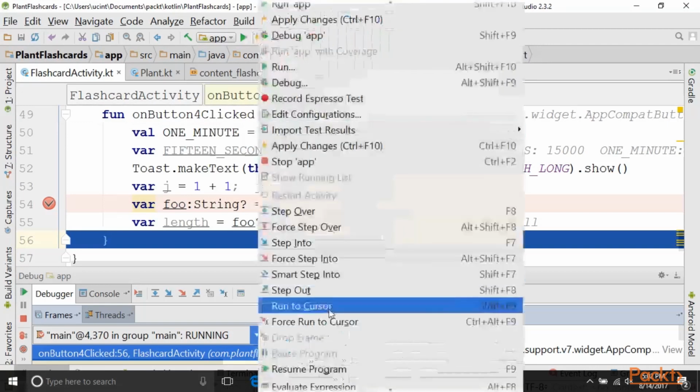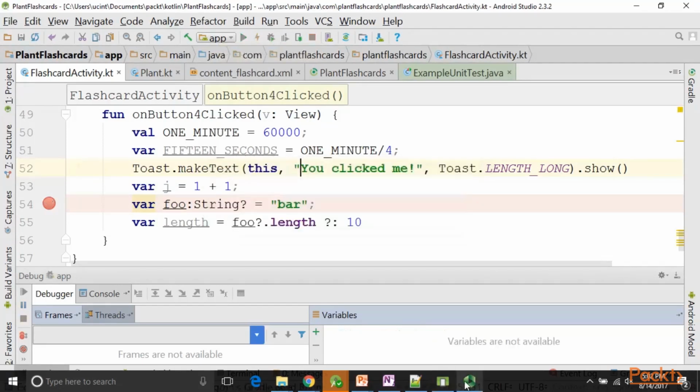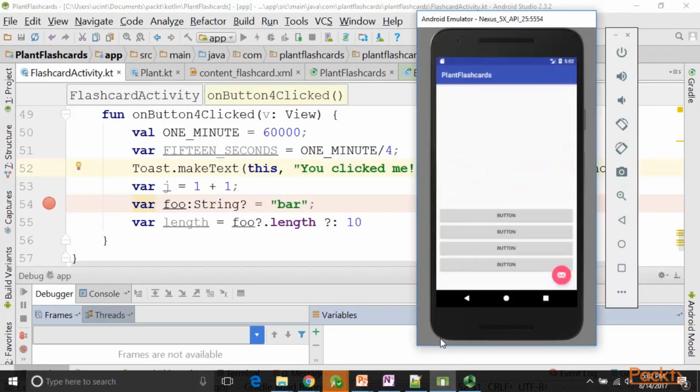Let's try it one final time, and I'll go to resume program. But this time I'm actually going to store something in the variable foo. We'll store bar. We're no longer storing a null reference, we're storing bar. If we're storing a string, then length should return the number of characters in that string. Let's take a look. I propagate the changes, and we'll give it, of course, just a moment.